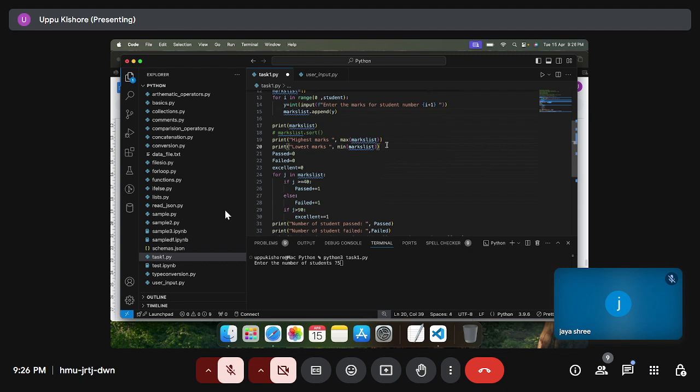So to know how many students passed or failed, we need the count, right? So for passed students we have just taken passed is equals to 0. This is a variable again. So by default it will be 0. Failed also by default it will be 0.